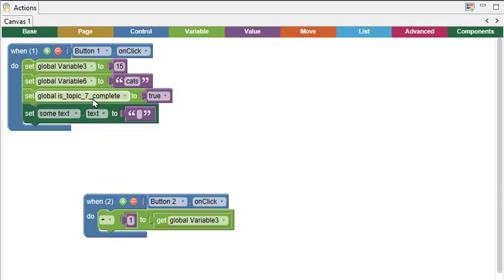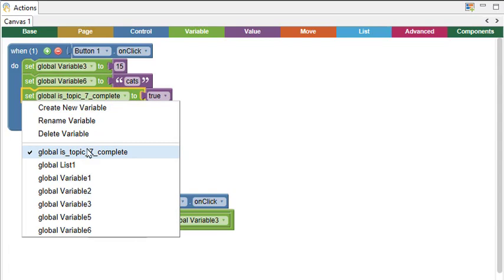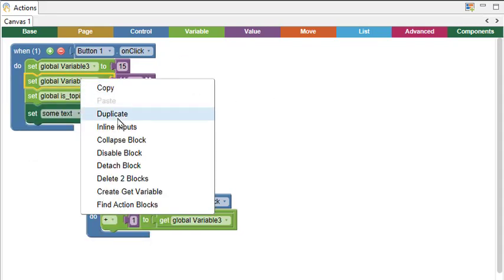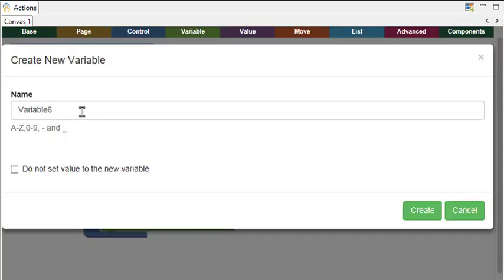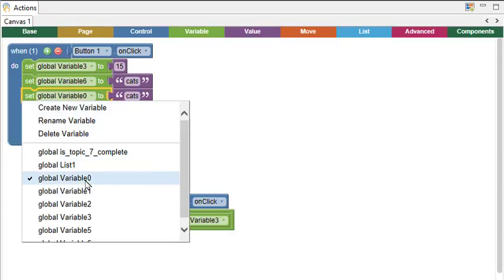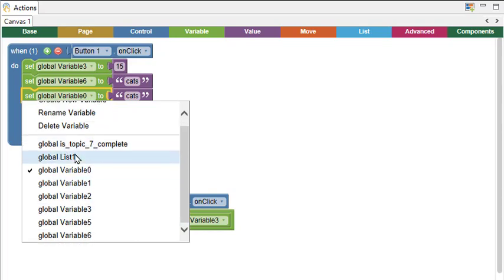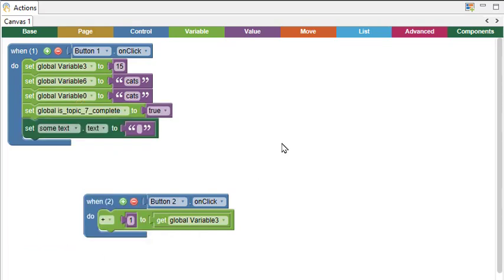You can also organize your variable list by updating the names. So these are sorted alphabetically, so these are in order. If I were to create a variable 0, that would show up here at the top of this list. And if I wanted to move this one down, I could just give it a name that's alphabetically lower, and it would show up at the bottom of the list.